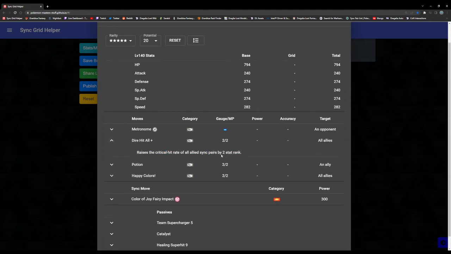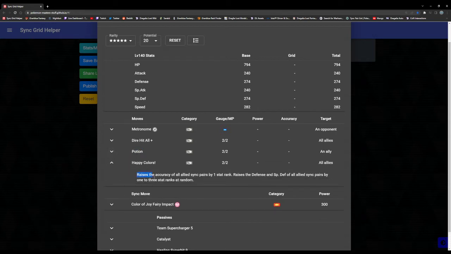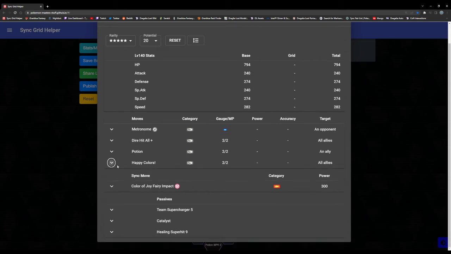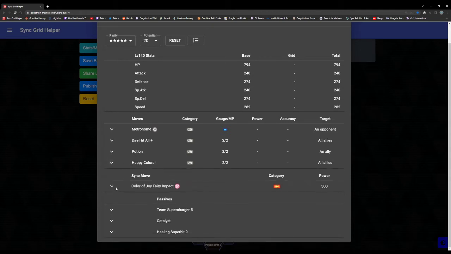Direct Hit Plus, so you can max out all ally crit rate, and crit support. Potion for healing, very good. Happy Colors raises accuracy by one stage, raises defense and special defense by 1 to 3 stats at random. So you can use Togepi to top off any defenses, or if defense isn't as important, it's really used for the accuracy and the additional countdown if you're not spamming Metronome, if it's a much slower team. I personally hope this was speed instead of both defenses, but it's whatever.